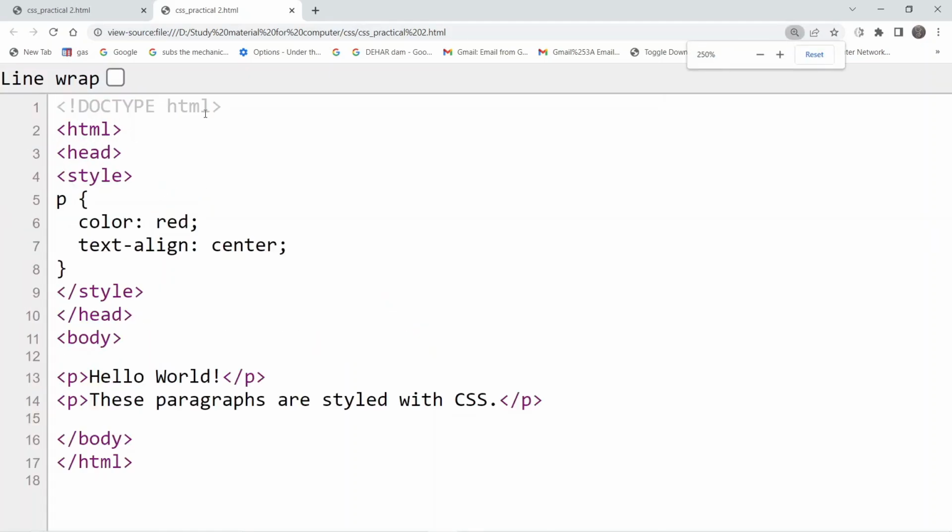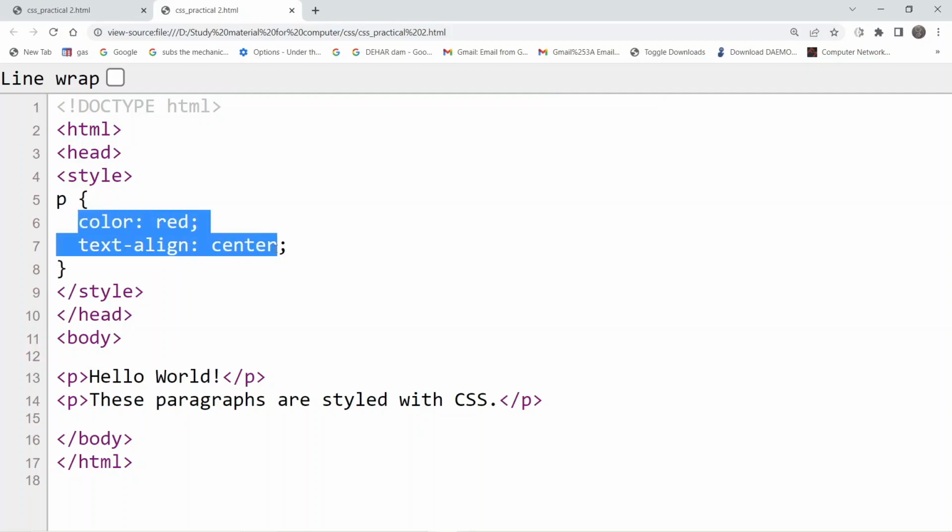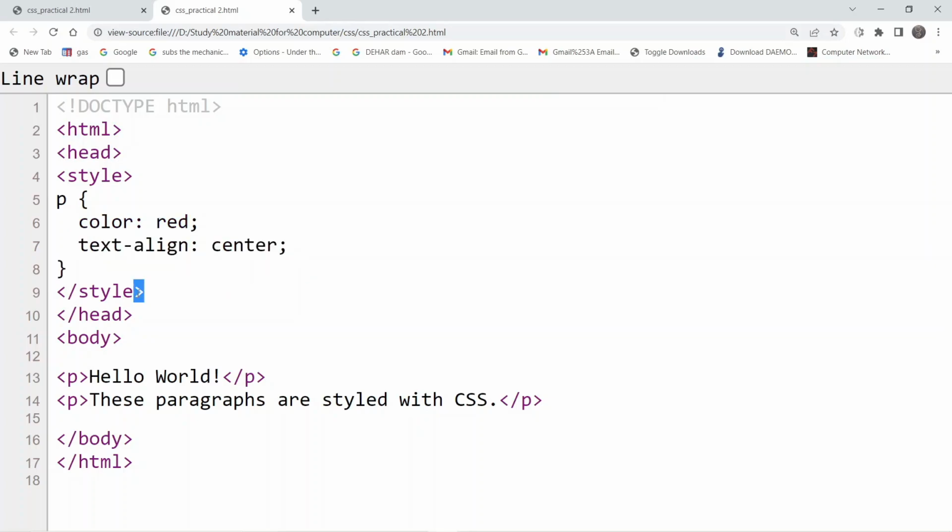Now here you can see that we have started the document with doctype HTML, then html, head, and whatever CSS elements we are supposed to give will be given inside the style tag. Inside the style tag, we have said that we will be using a paragraph, and these are the formatting options for that particular paragraph: the color is going to be red and the paragraph is going to be aligned center. And we have closed the style tag here and closed the head.